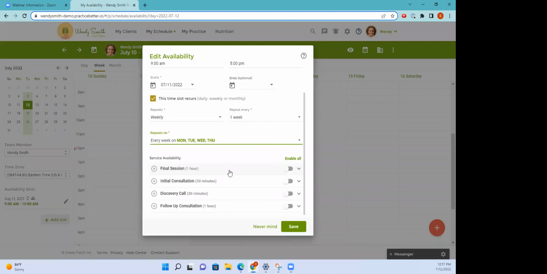And now this is a really key part. You definitely want to come down here. These services are going to default to off or not available. So you could either say enable all, or you can just come in here and individually set these on. So we're just going to turn on the initial consultation. That's the one that we set up earlier. You just toggle this on.